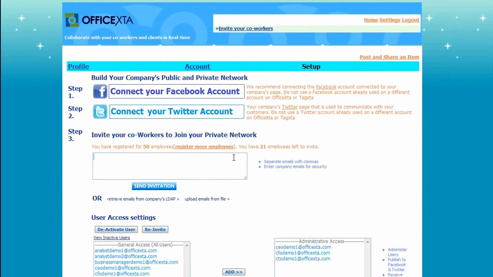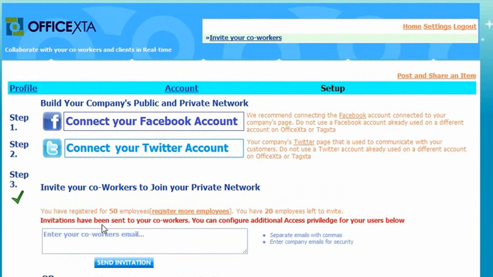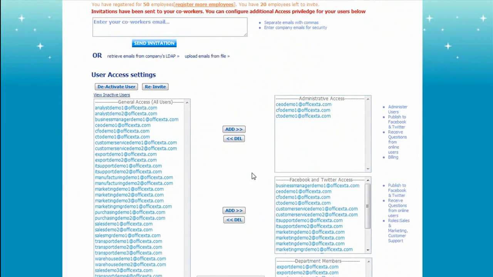Now let's go through with the first option and invite your coworkers. Enter their work email addresses in this box and make sure to separate the email addresses by using commas. And press Send Invitation. You'll see a confirmation message confirming that the invitation has been sent and that you can configure access privilege for those users. Here you'll see that there are now 20 employees left to invite.